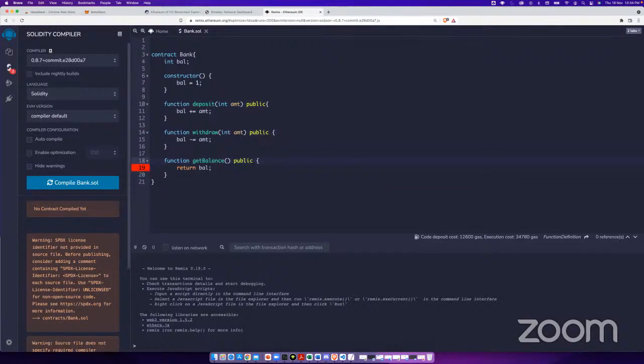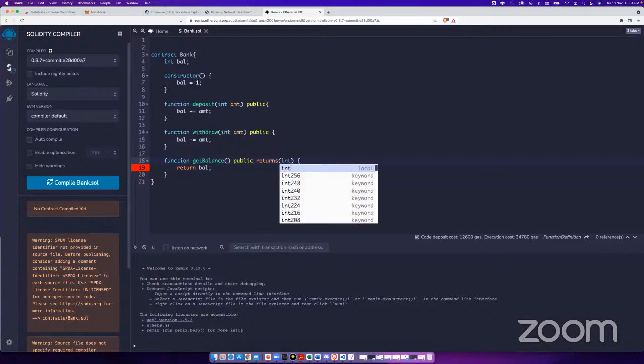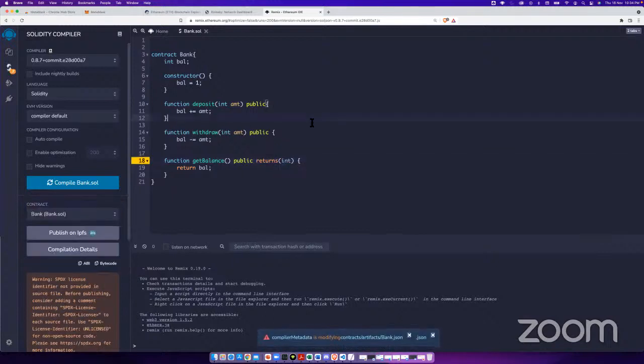Okay, the next problem we have here is whenever you have a function which returns a value, we need to also specify it will return something. So it will say returns, but it also has to specify what's the return type. It is int. The way you do that in a normal programming language, you specify integer. In the same way here, you mention returns int. That's it. And I think this should work. Compile. Okay, did it work?